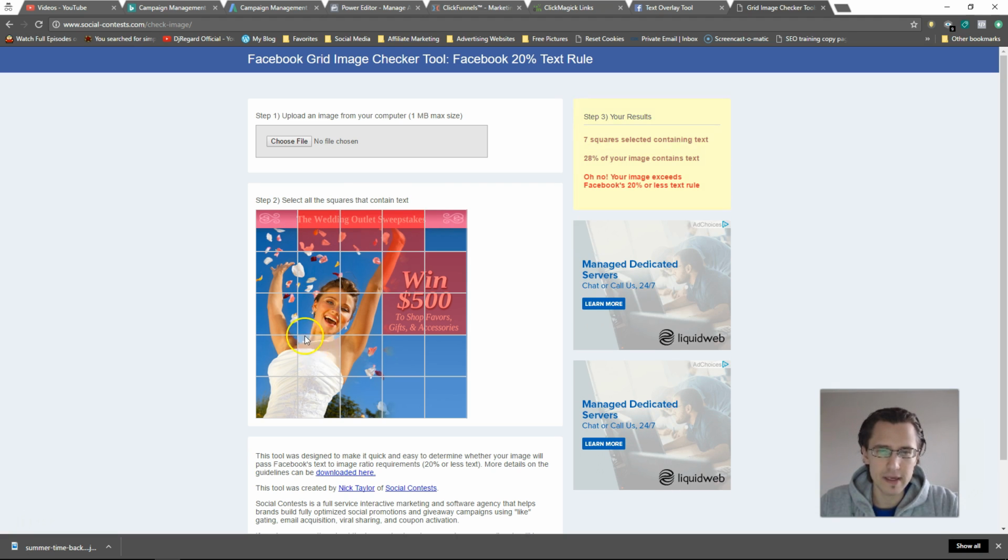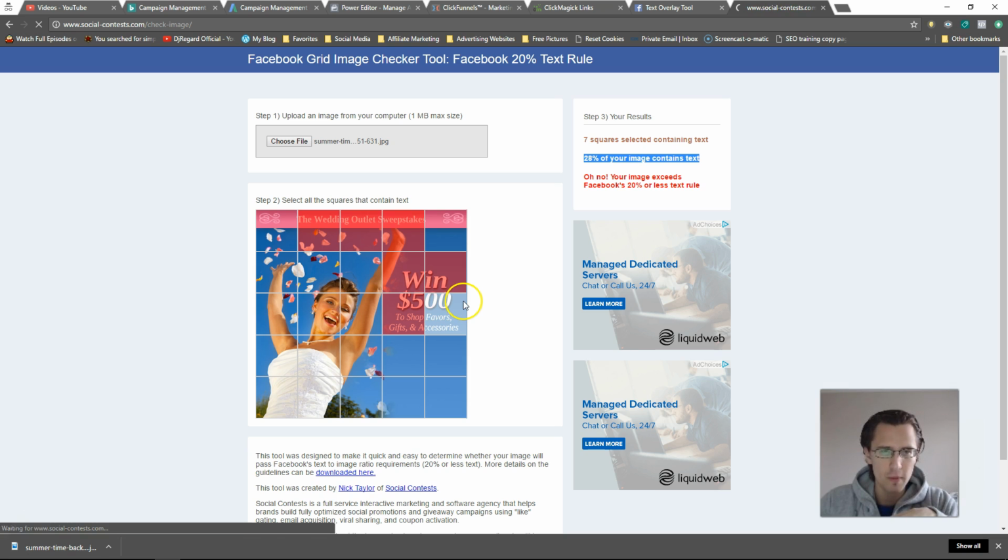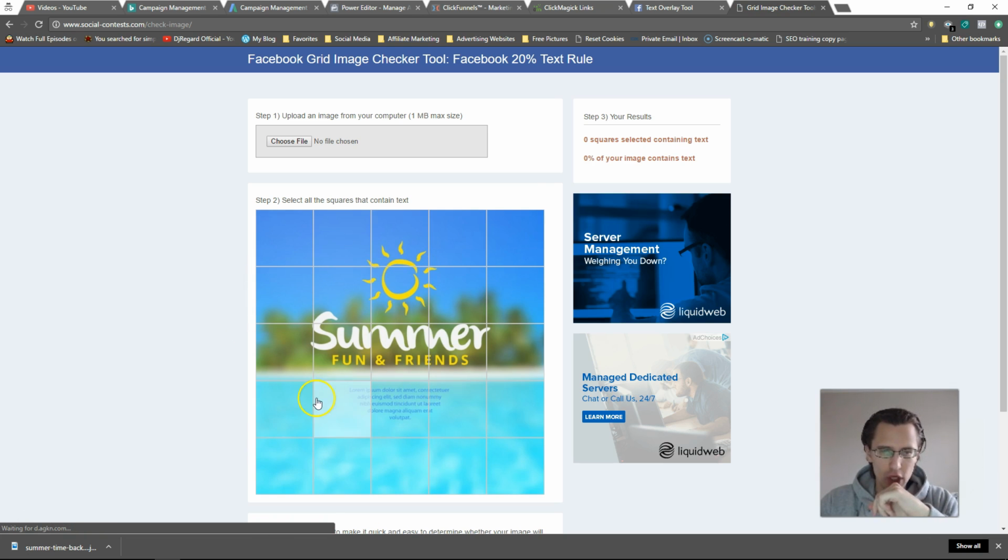Now the problem here is this gives you a good idea, and this is something maybe you can use first, but it's not entirely accurate. As you can see over here, this image says that 28% of the image contains text. However, these parts here don't contain text. These parts outside don't contain text. So let me put in an image that I took from Google to show you a more concrete example.